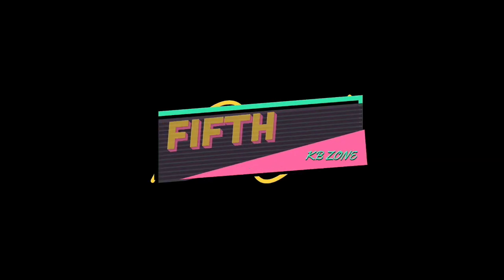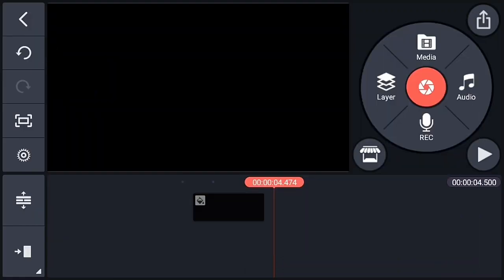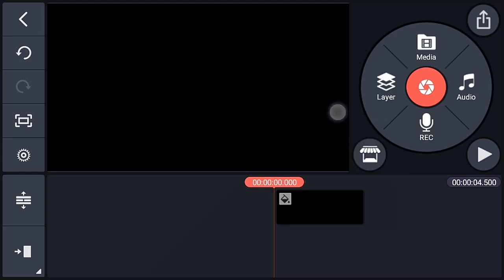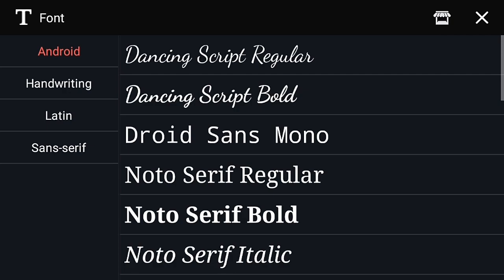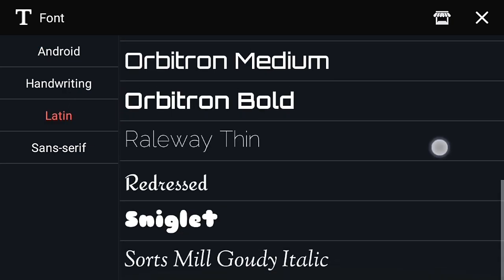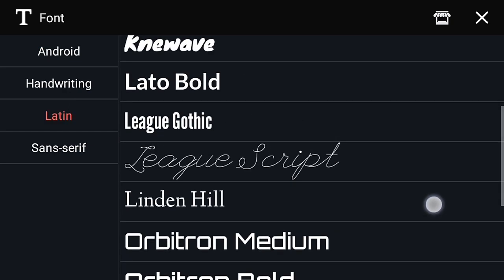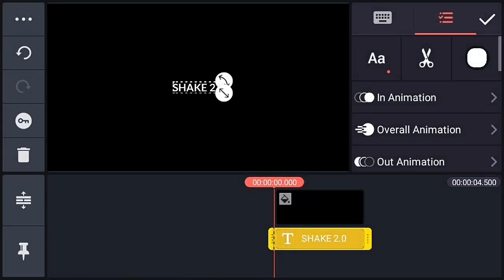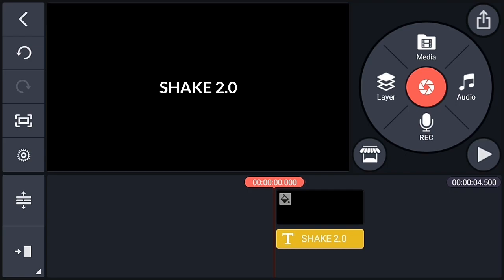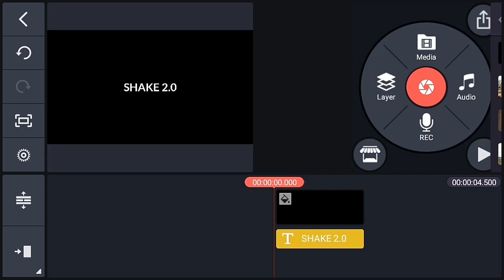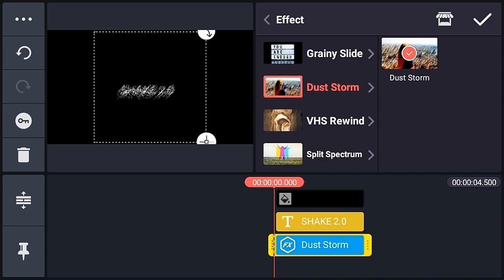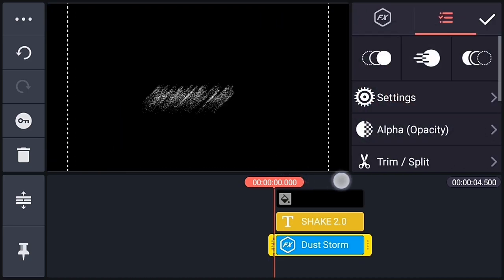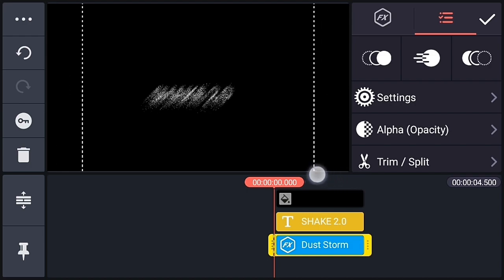So now let's see how to create our fifth animation. So start by adding a black background and a text layer. So now you can choose the font. Now go to the layer option and effect option. Now add this dust storm effect. So after that you can increase the size of the effect if you want.